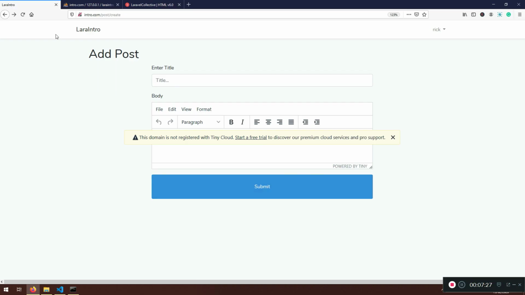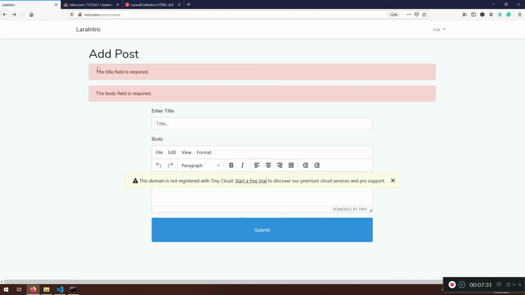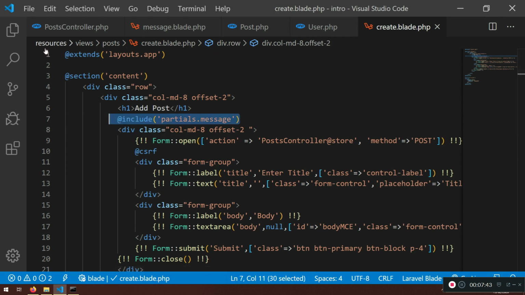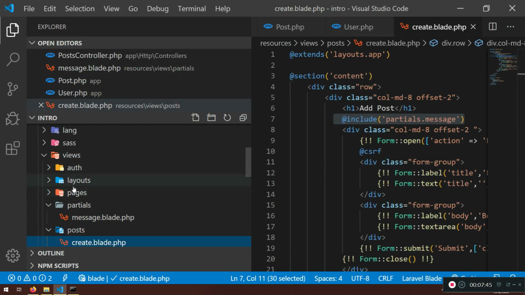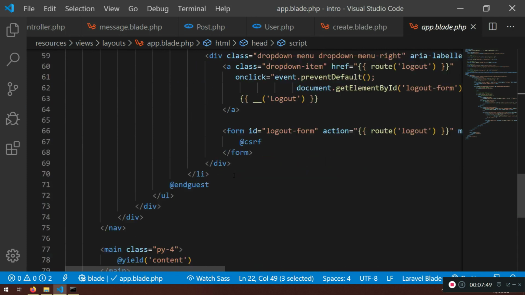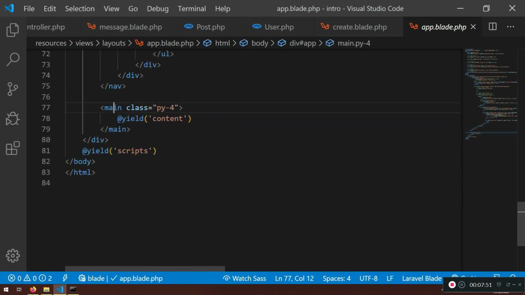So let's see how this will look. So now I have it here. If I go submit it, the field is required. Very good. Now, we're going to use this for the session. We will include it in the app somewhere, in this layout app. For example, we can include it maybe here above the content.